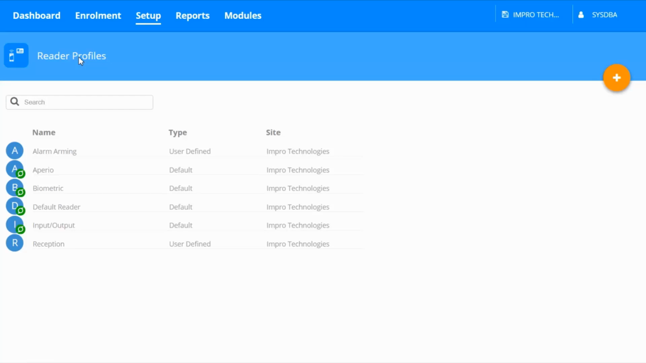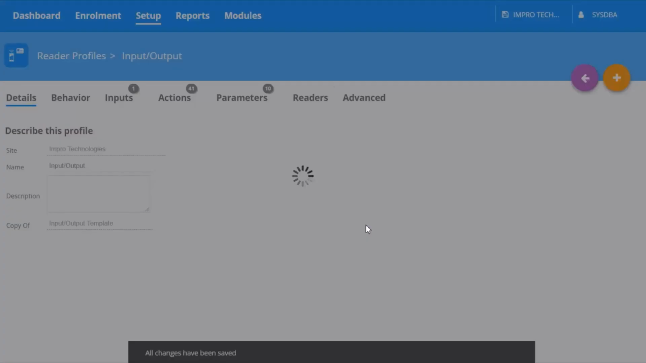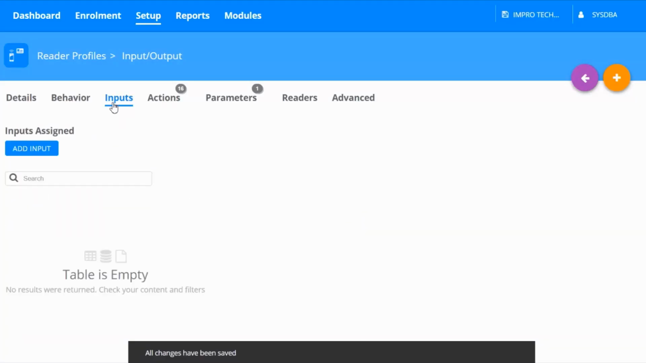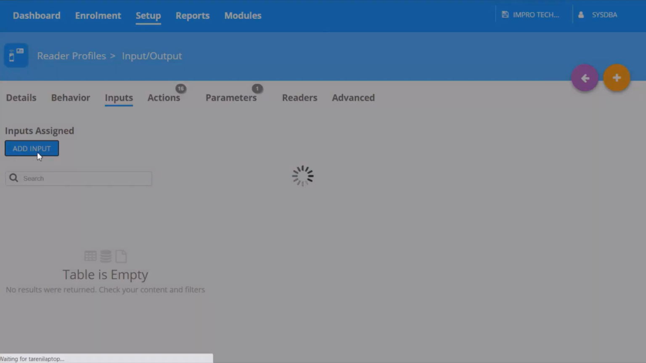Step 2. Add an input on the reader profile containing the reader you are going to use to trigger emergency mode. We are going to use the IO8 device, which can be found under the Input-Output Reader profile. So edit the Input-Output Reader profile. Click on the Inputs tab and click on the Add Input button.